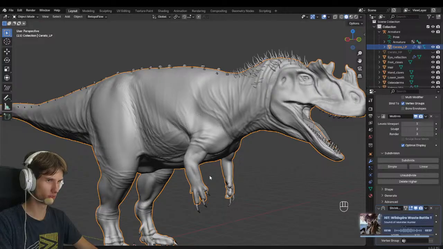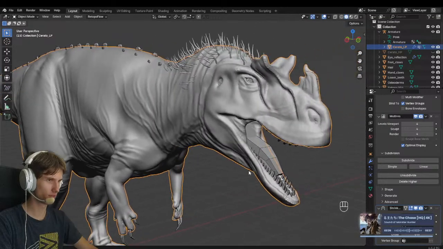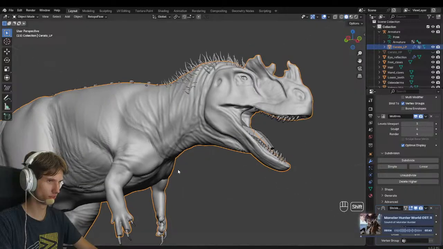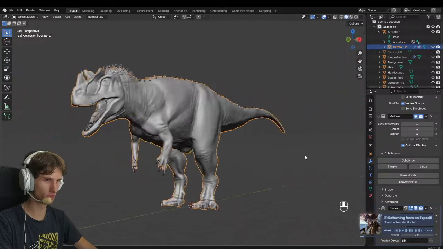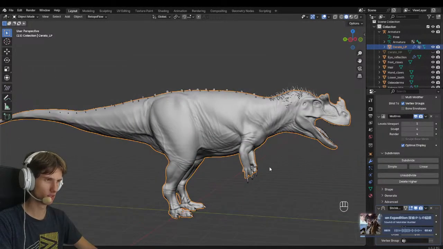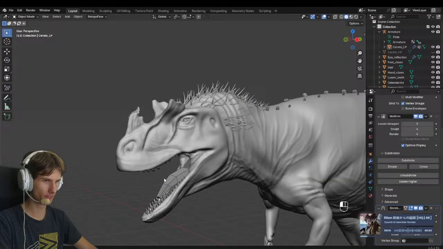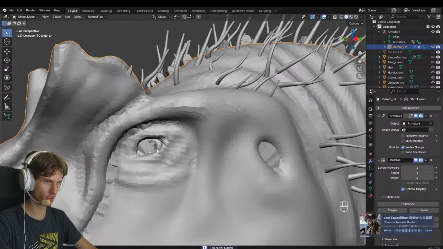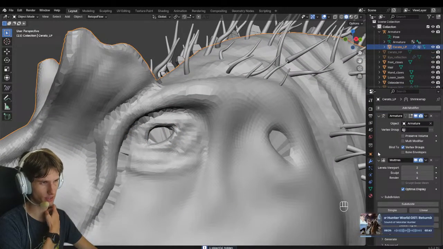Let's subdivide one more time. Okay, maybe not 4. I think we can work with 3. I'm going to fix these wrinkles anyways. But let's hide the tongue. What we would like to do is not get the eyes to be affected by the shrink wrap.